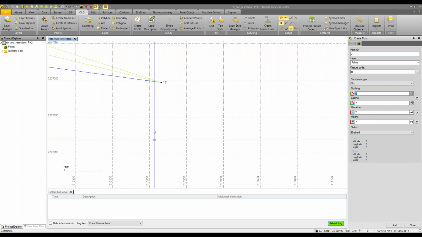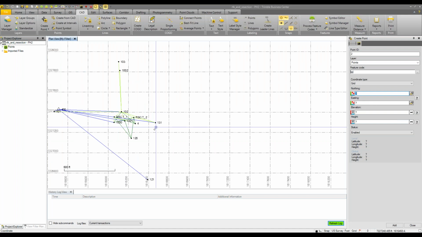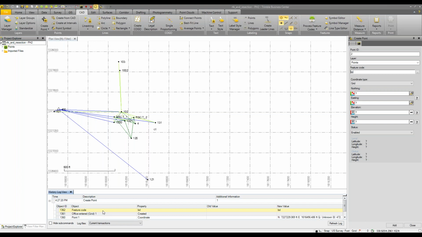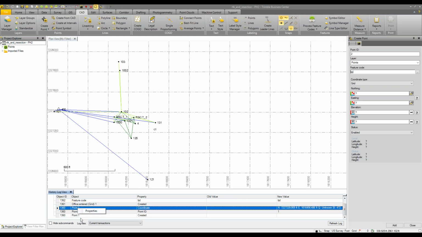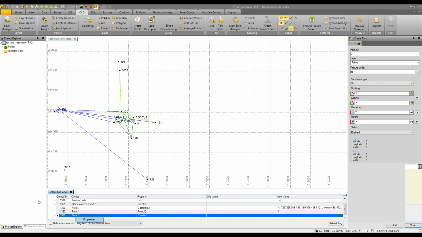Now see, the history log went green, the refresh log button. If I click that, here now I get a log of my point 1, the feature code, and these things are dynamic in the sense where you can view point 1, right-click properties, view the properties of this object.